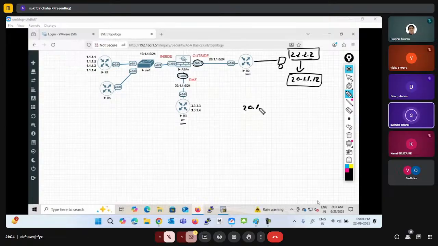So 20.1.1.12 is going to be translated into 30.1.1.3. Sorry, my bad, 20.1.1.12 is the IP. So the user will hit this IP, which will translate into the 30.3 IP. So in that case, which IP is translating on this interface? Source or destination?